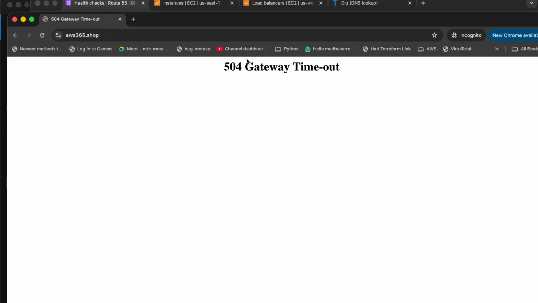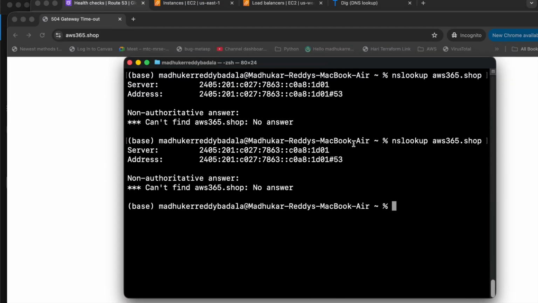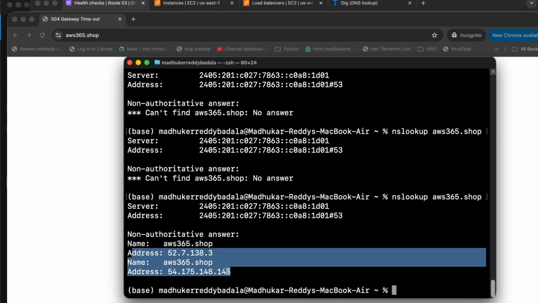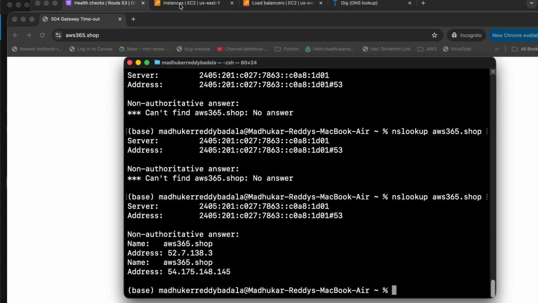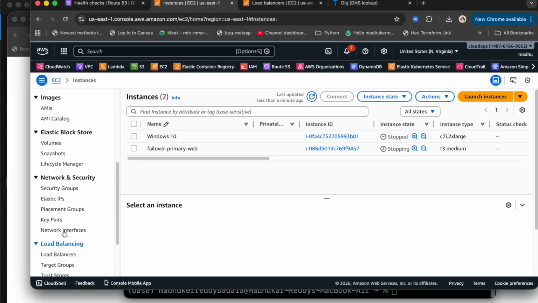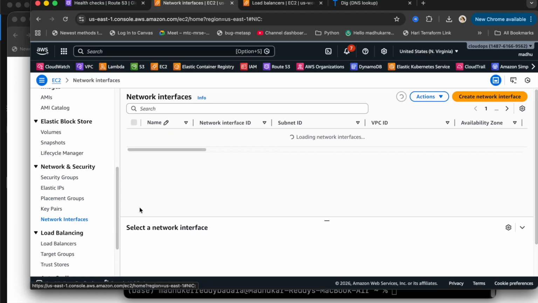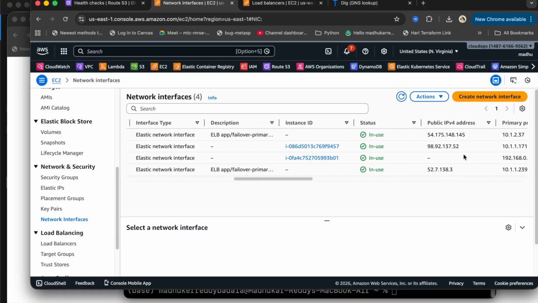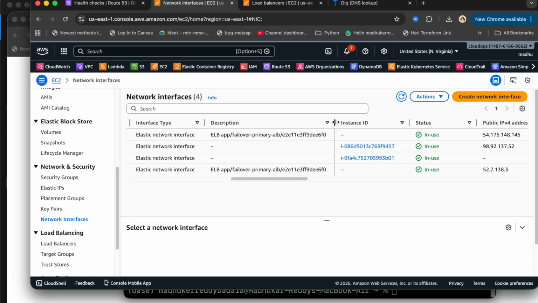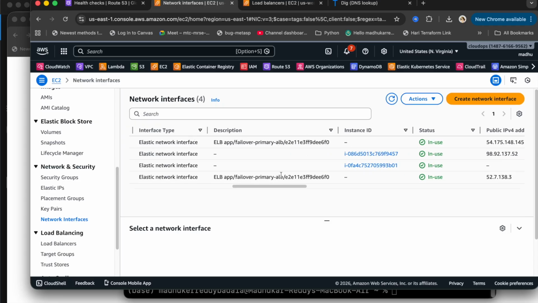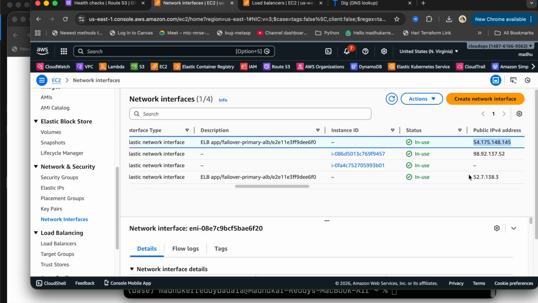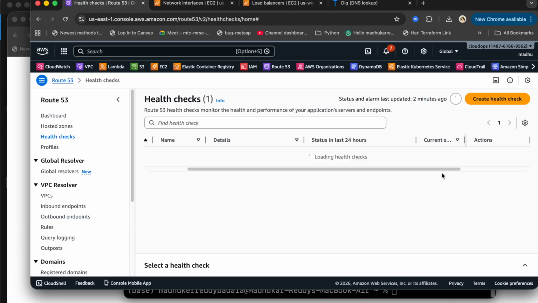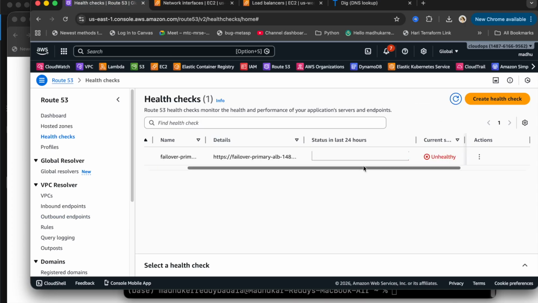Now you can see 504. Even in NS lookup, you can see these IPs, 83 and 145 and 3. If you go to load balancers, probably in network interfaces, you can see those IPs, 3 and 145. These are related to the primary load balancer. This is primary and primary, you can see. Once it gets the information that it's unhealthy, now you can see it's unhealthy.